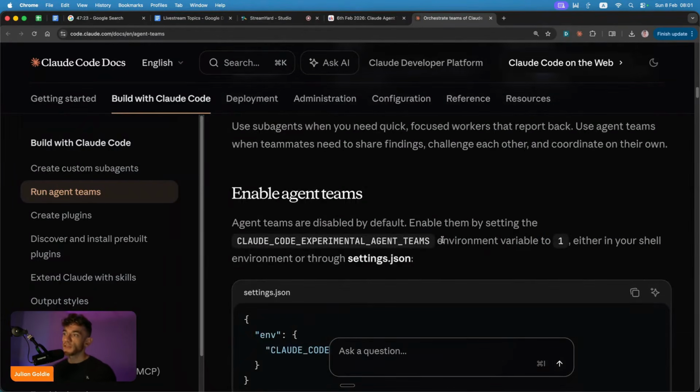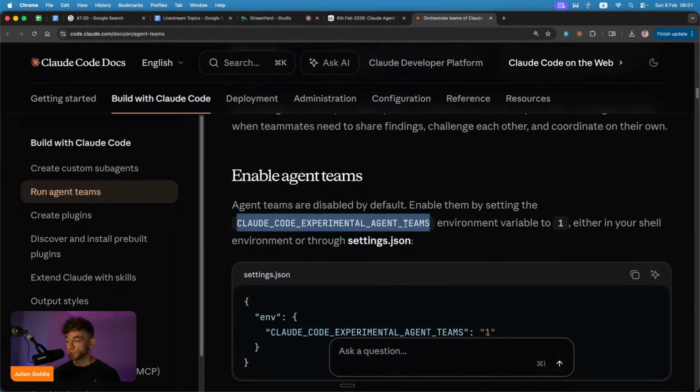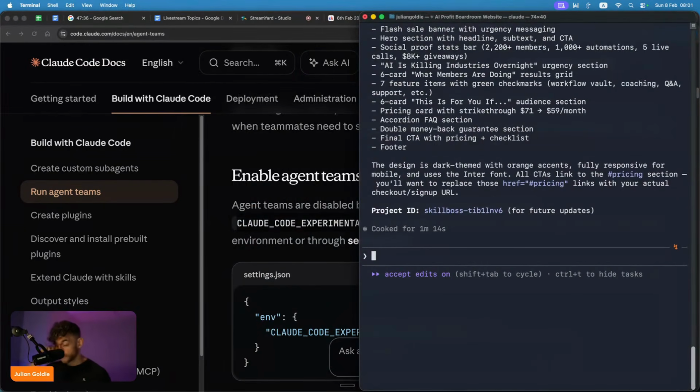So to set this up, we need to make sure that we've enabled Claude agent experimental teams. So let's get started right here. I'm going to open up the terminal. Let's escape from this.